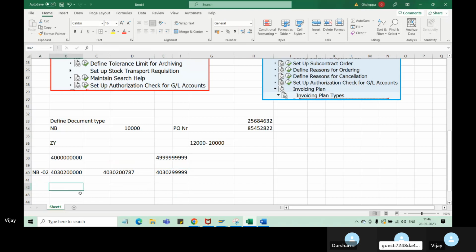Sir, actually, the number range is 02, right, sir? In this number range, already they have mentioned this is the first number point, the starting point of the PO. Then it comes in between, sir. So the current status is 787. Yes, sir. If I create one more PO after 2 seconds, what will be the new PO number?